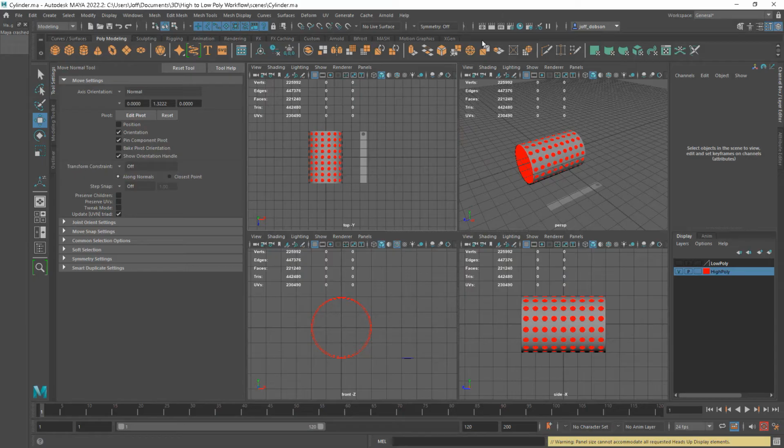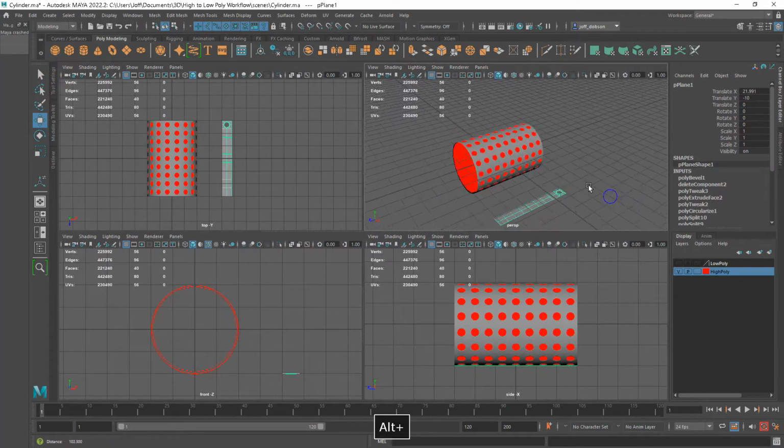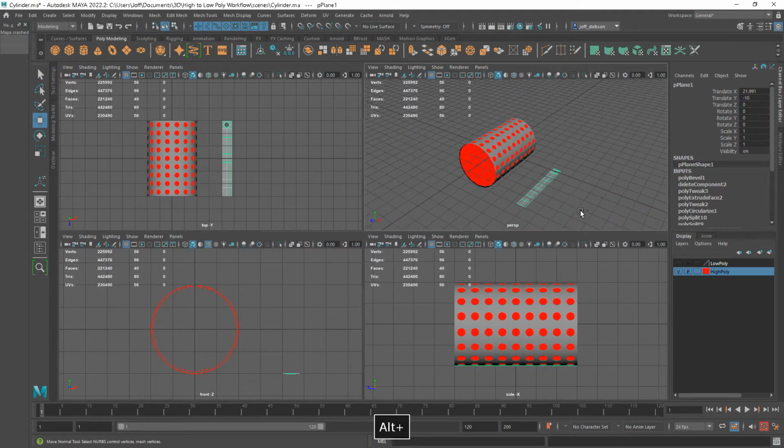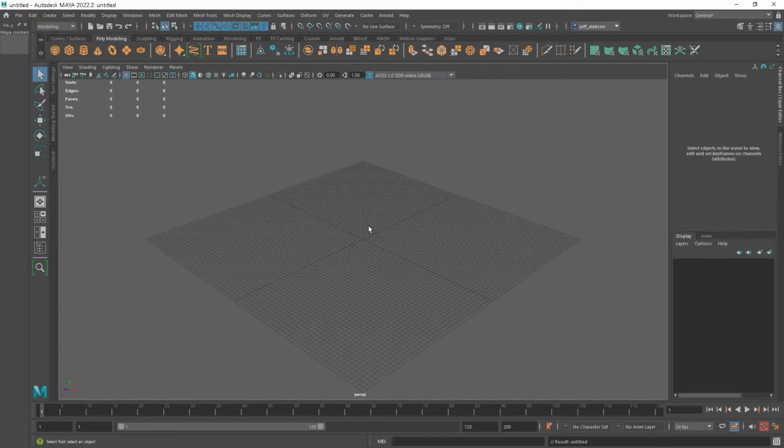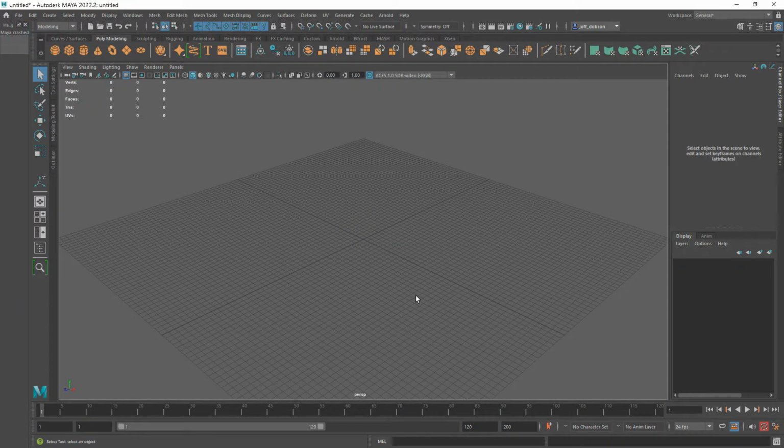I'm going to go into Maya, and this is one I've already made. So let's just start out and let's create this. So I'm just going to save this, go to File, New Scene, and we'll start from scratch. So the first thing I'm going to do is create a cylinder. I'm using a lot of shortcuts here.